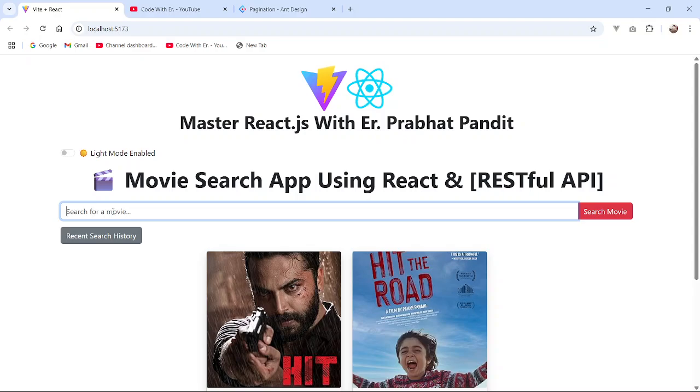Okay guys, we can search here any movie's name. This is a very vast, very cool, and very dynamic movie search app. It is going to take a lot of time if I have to show it here, searching each and every movie.